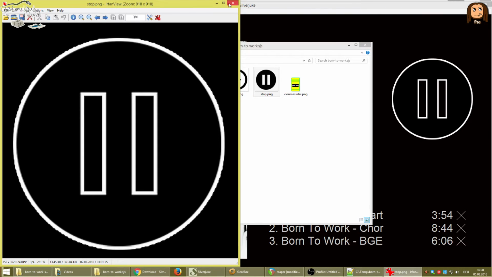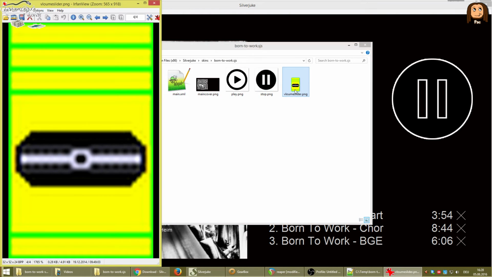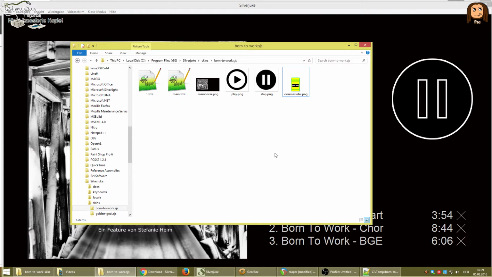Don't forget that. And here we have another file. That's the volume slider I mentioned. That's actually one of the files that comes with Silverduke, but you can use it if you need a volume slider.